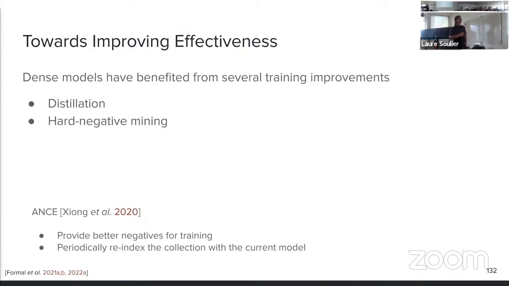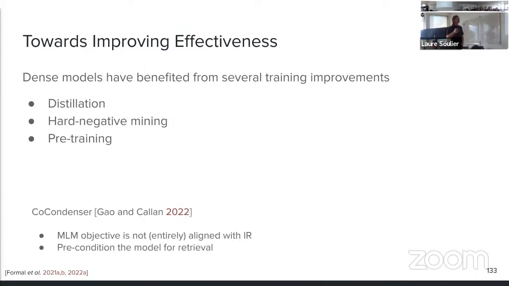Several approaches have proposed techniques to provide better negatives to train the model. So instead of BM25, the idea is to get more informative negatives. And finally, some works have hypothesized that MLM pre-training is not entirely aligned with the IR task. And so they introduce intermediate pre-training or middle training tasks to better align the model.